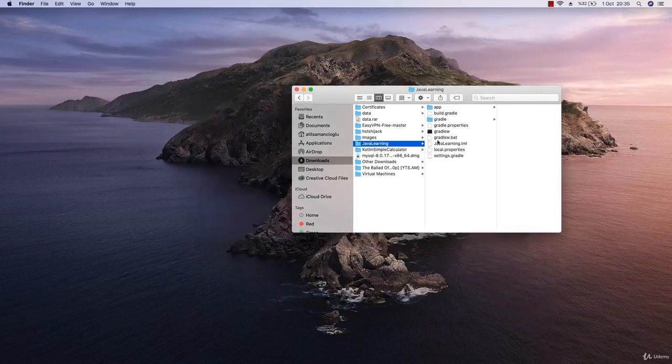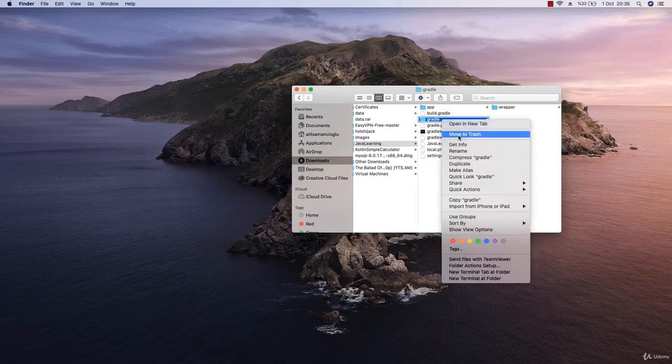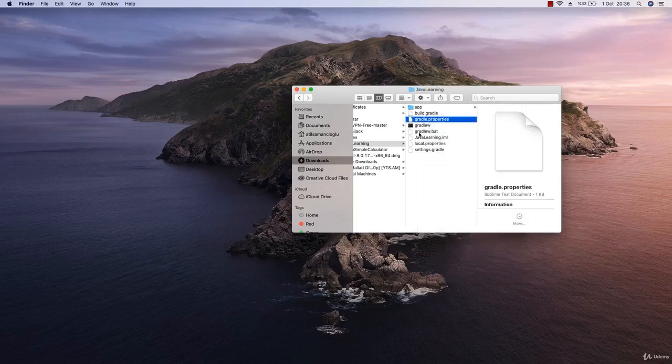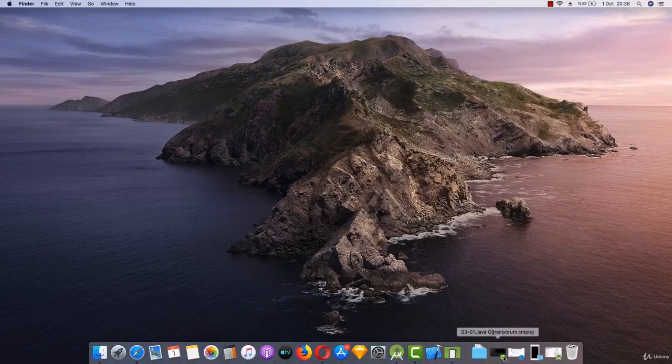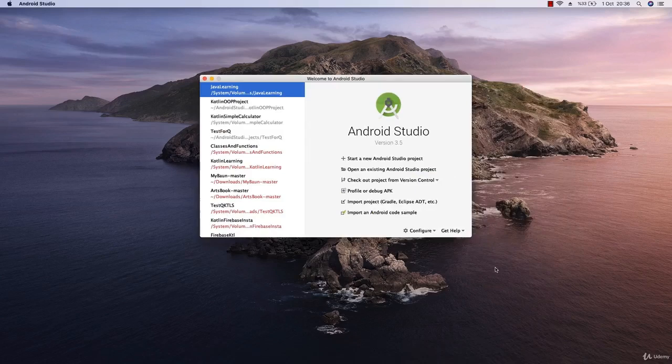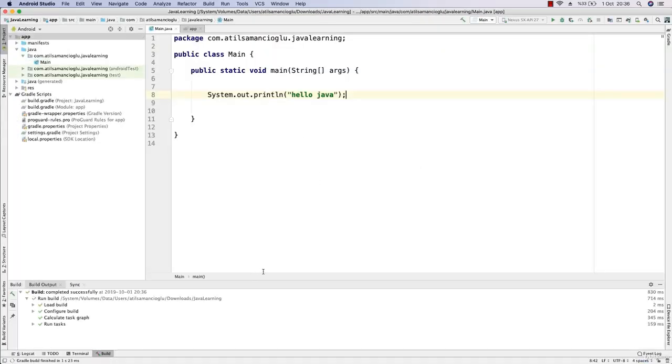So let me show you. You're going to find the Gradle folder. And inside of your Gradle folder, there is something called the wrapper. And just delete all the Gradle folder, okay? This will reset the application once you start the application from Android Studio one more time, like this. It will download all the dependencies one more time.